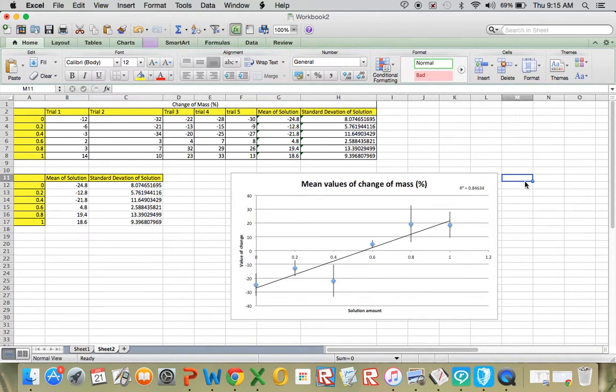Okay, so you can see now I've tidied up my chart and put on titles, I've put on both axes. And that concludes this tutorial of how to create a graph to show standard deviation based on your data. Thank you very much.